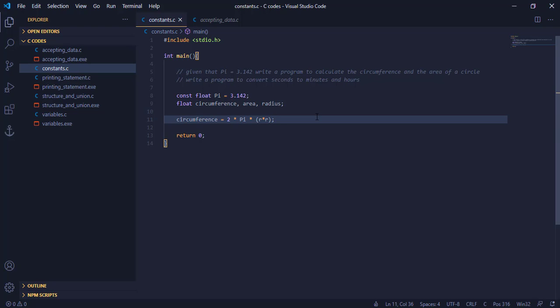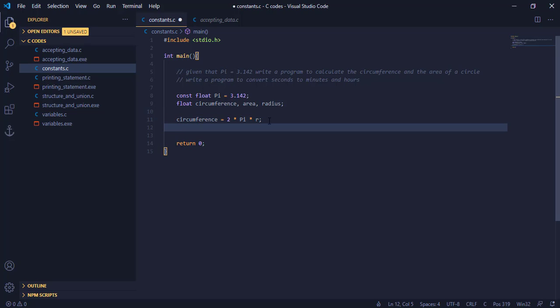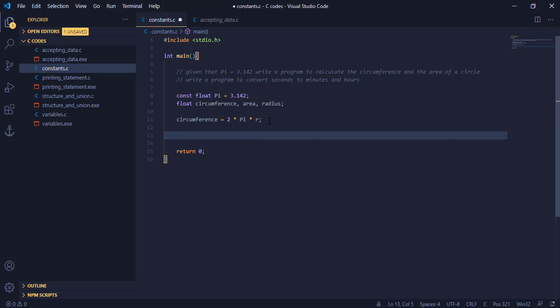Okay, so I think it's 2 pi r. So 2 times pi times r. Yes, that's the formula for the circumference. And the area is equal to pi r squared.